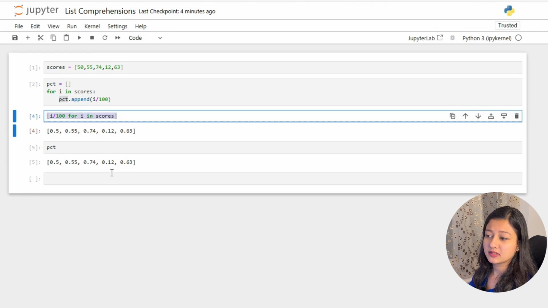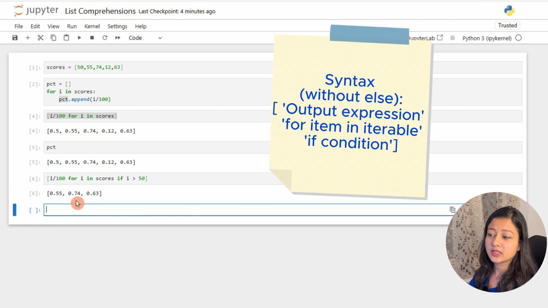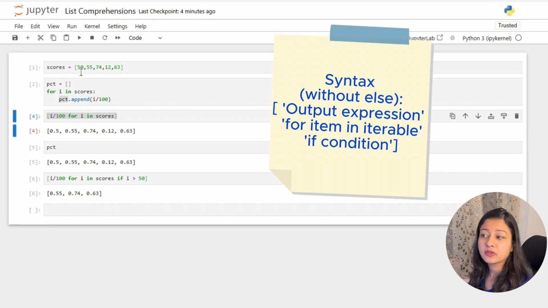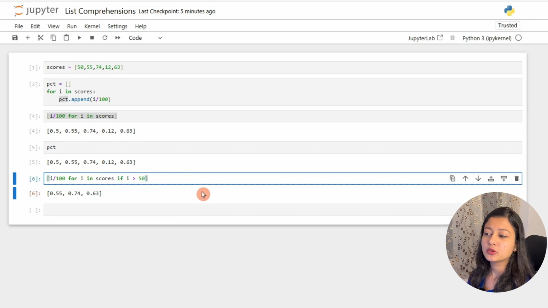Firstly, I'll copy paste this. Here I'll write my condition. That is, if i is greater than 50. Then see, it is returning only 3 numbers because the other 2 numbers were 50 and 12, which were not more than 50. However, what to do when there is an else clause as well?